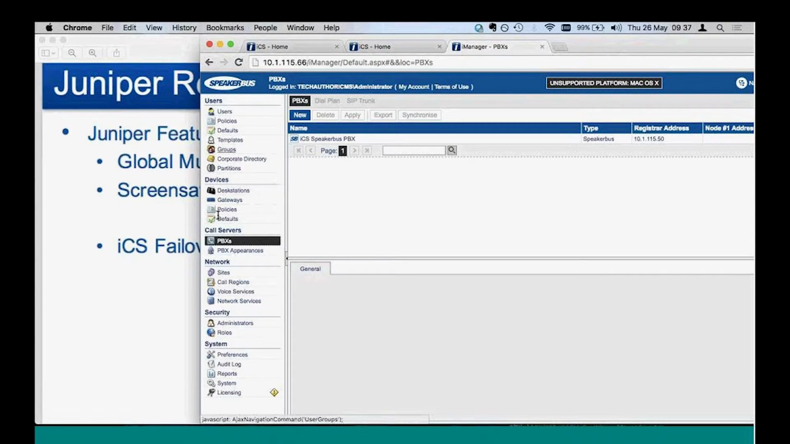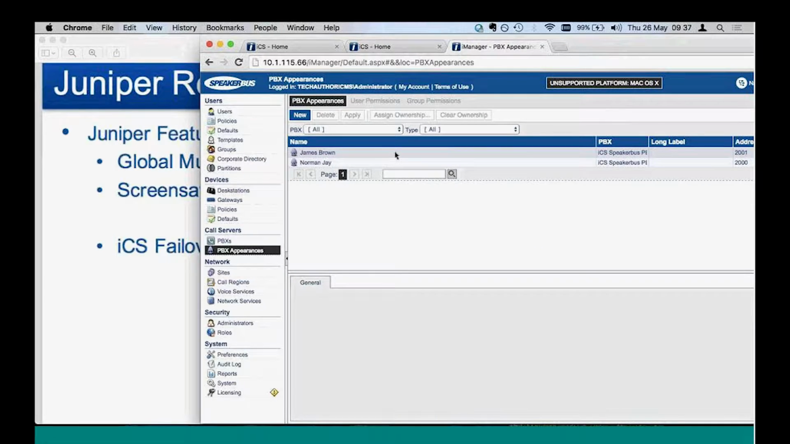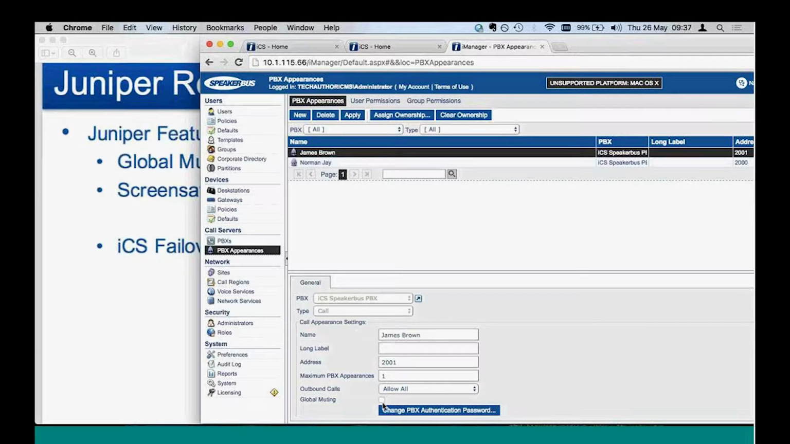First off, global muting on iCS lines. Really straightforward. If you've got an iCS, there's now a checkbox for global muting. You check that, and it enables iCS to do global muting for turrets on telephony calls.